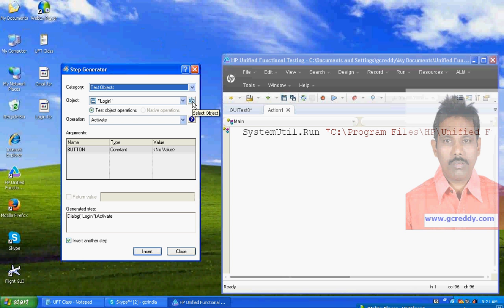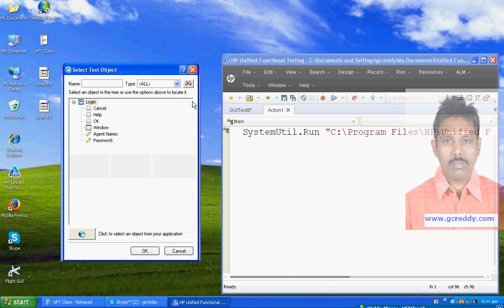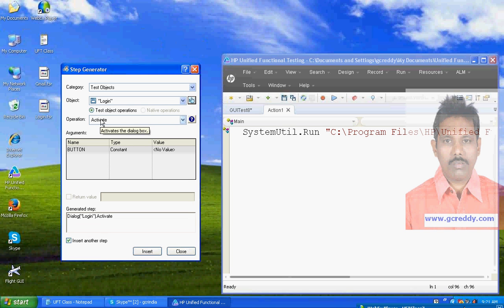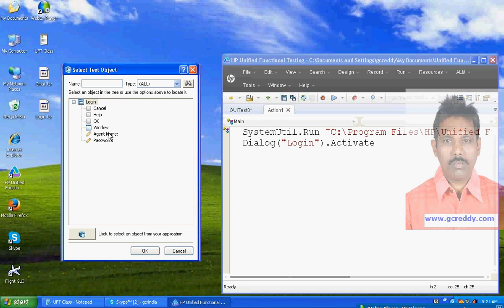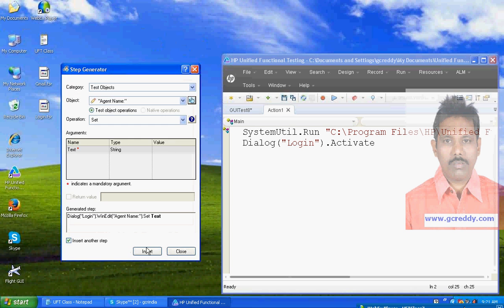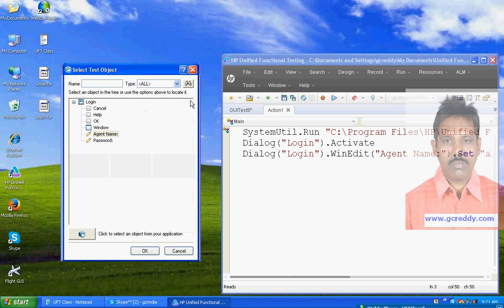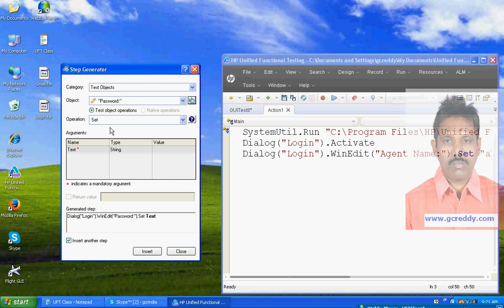Here click this select object icon, the hand icon. Select login. It is showing activate operation. Okay, insert. Next, agent name. It is showing set. Okay, enter value, suppose ABCD. Insert. Next, password. It is showing set method.